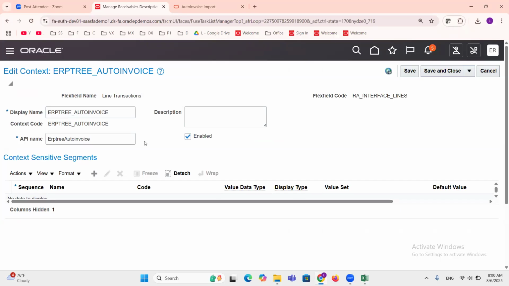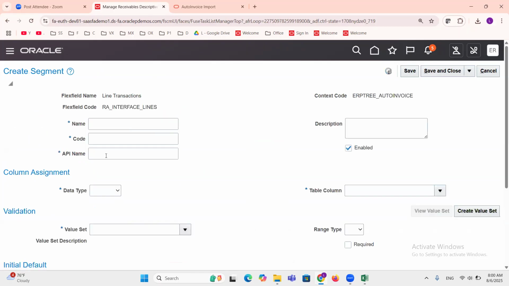Within this structure, create one segment. One segment is enough, which can establish mapping within the transaction between the header and lines, or you can say lines and distribution. Click on the plus icon. We are creating the segment. In the AP template, we have one column as invoice ID. Similar to that, here you can create transaction ID.